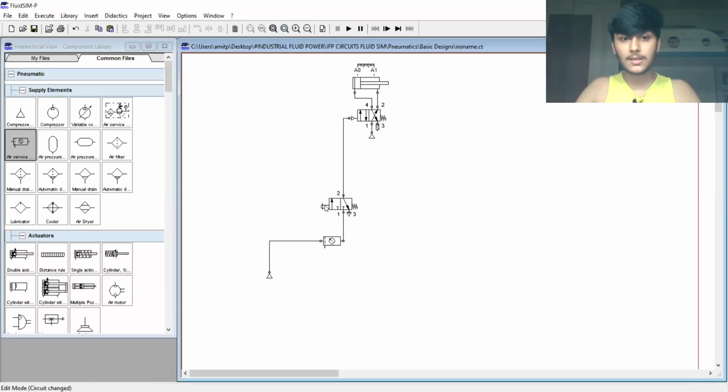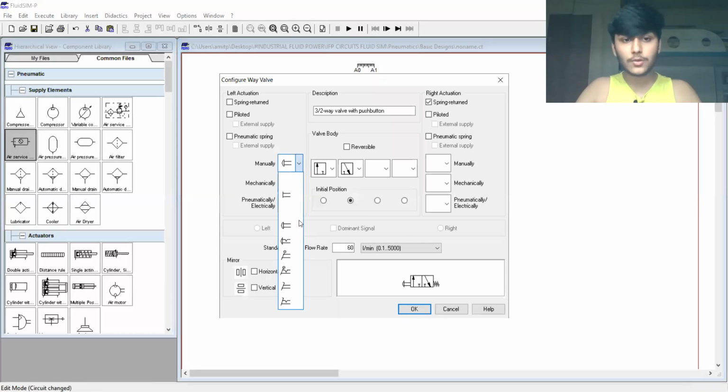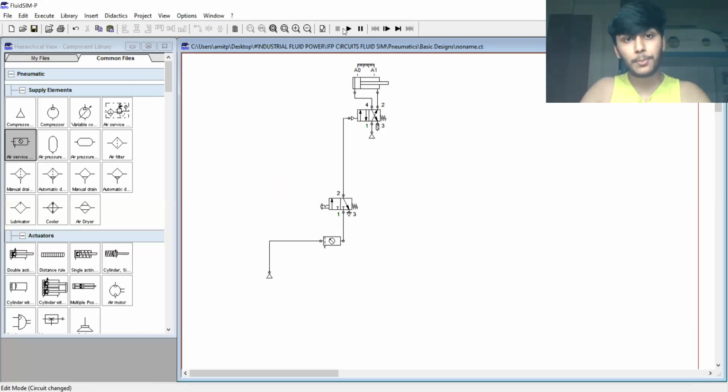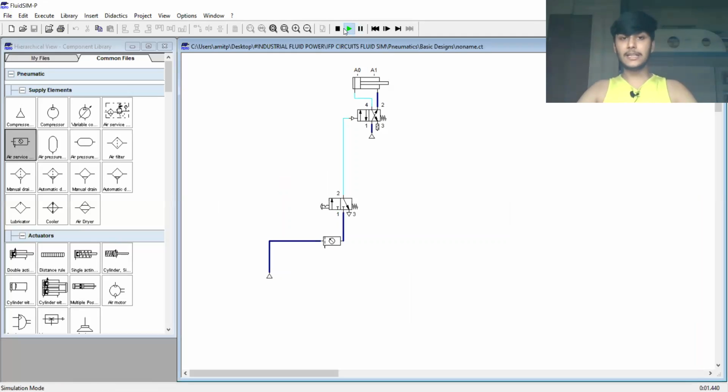Now, instead of this push button, I use a detent switch. The detent switch symbol is given here. When I play the circuit with the detent switch, the supply is continuous, so it will only do the forward. Let's start. That's it. I need to click on it again to come back. So that is the application of the detent switch.